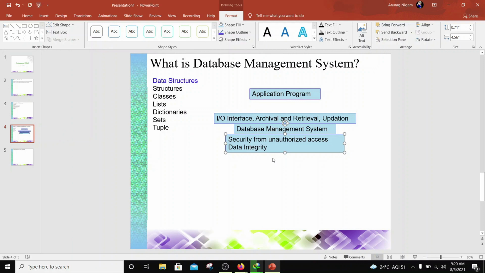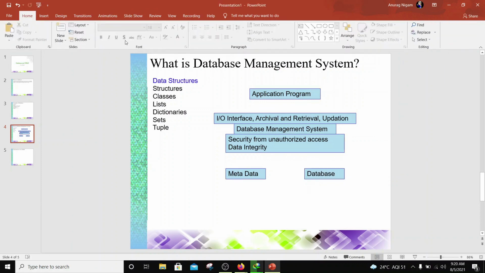Now what is it going to access? It's going to access metadata, right? And then it is also going to access your database, right? So these are the essential components of a database management system.